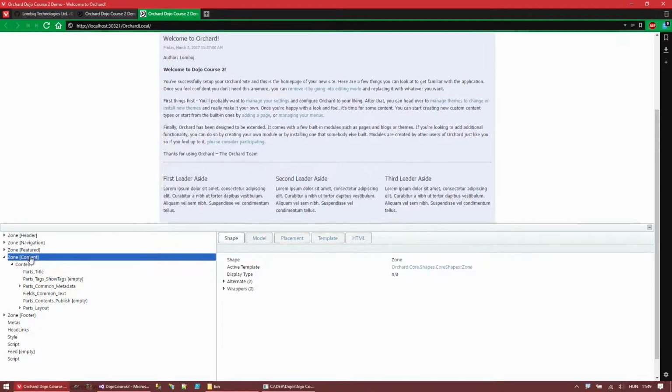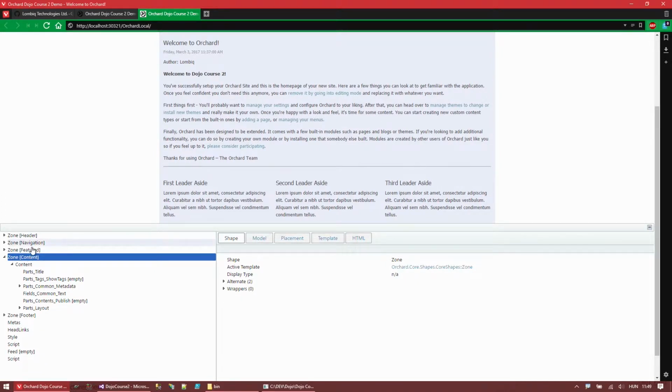If you go one level up, we see that this is a zone called content, which is driven by a zone shape. So shapes can be nested in each other. Shapes can contain other shapes, and they can contain multiple other shapes. But remember, the shapes behind these pieces of the layout are really like view models. So let's take a look at those view models a bit later.